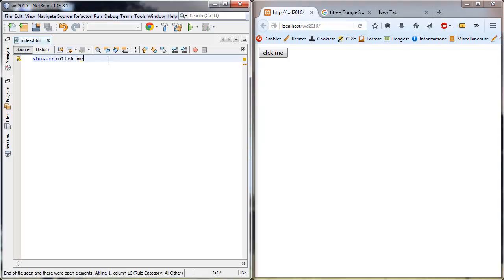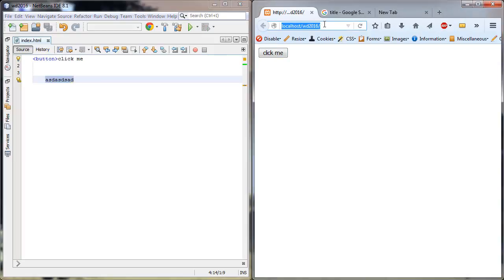Now, let me assume that I want some text, whatever else it is, some text that comes later. And I don't want that text to be written inside the button. Instead, it shall be written outside, right next to it. So let me reload the page, and nevertheless, the browser still displays that text inside the button.